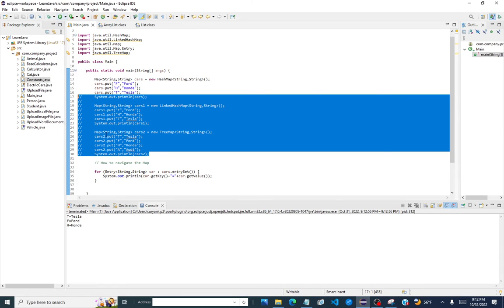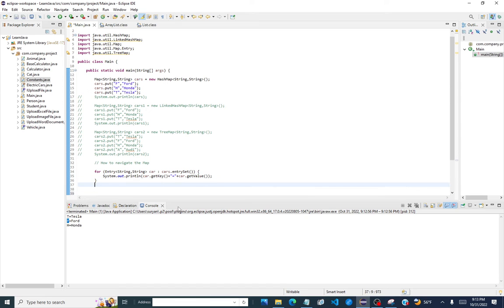I'm going to run it. You see, it prints now T equal to Tesla. T is the key and this is the value, key value. This is one way of printing.